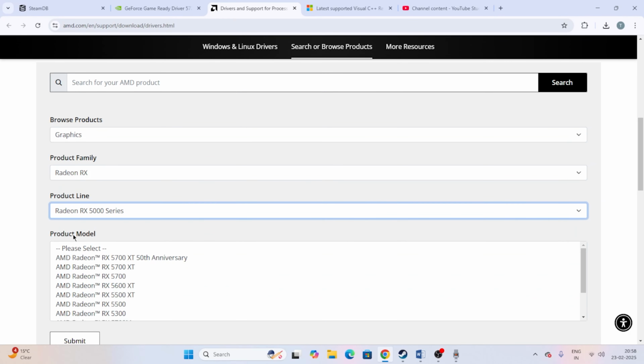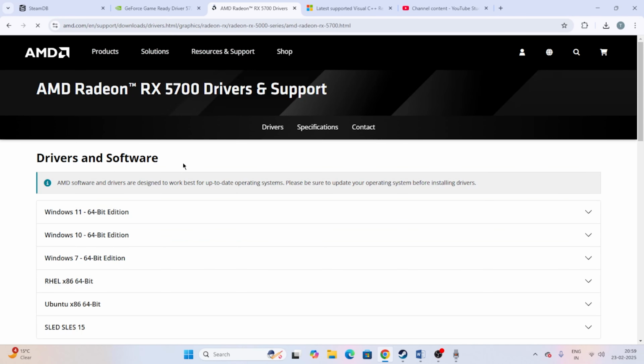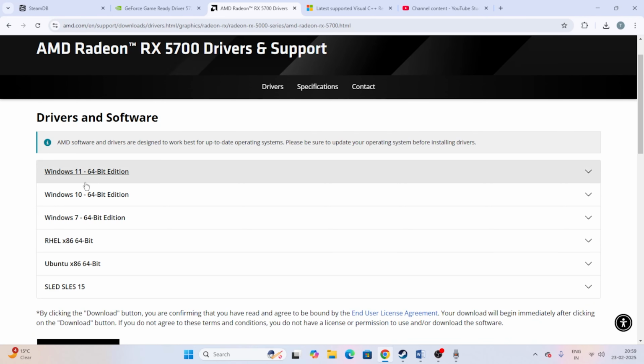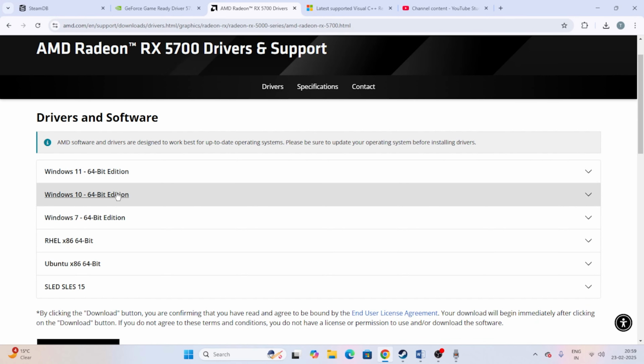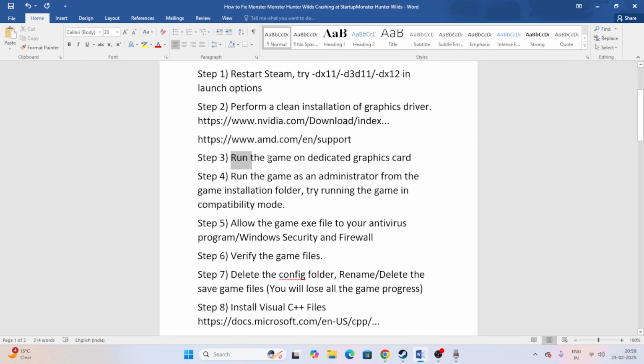If you're on AMD, go to this particular page, which I'll provide in the description as well. Select your configuration based on your PC, then download and install the driver. If you're on Windows 11, download this one, and if you're on Windows 10, download this one. Now go to the next step.